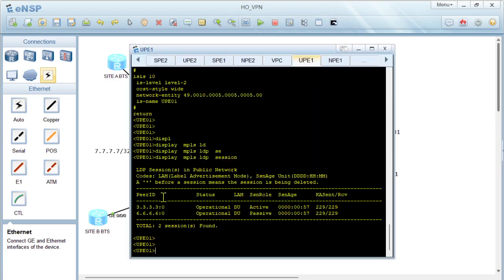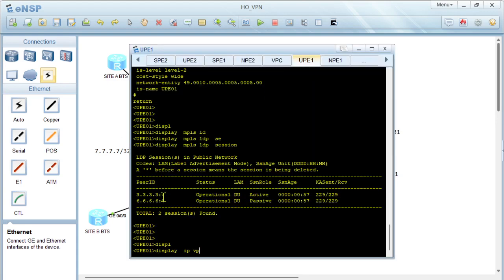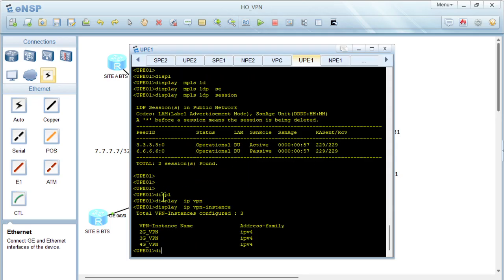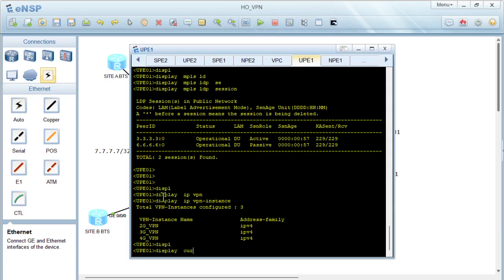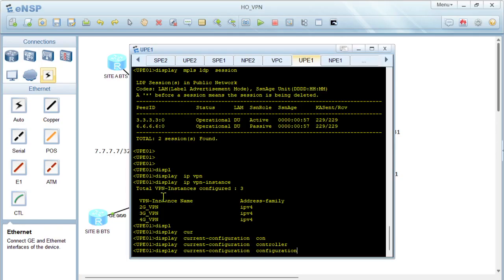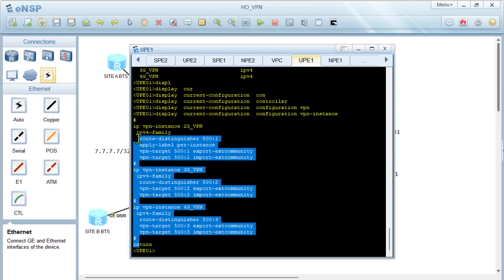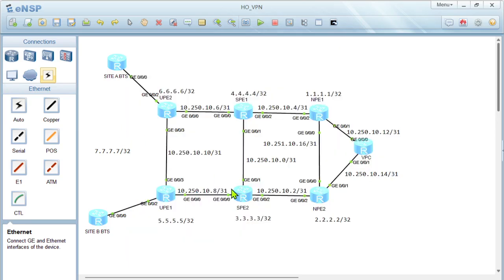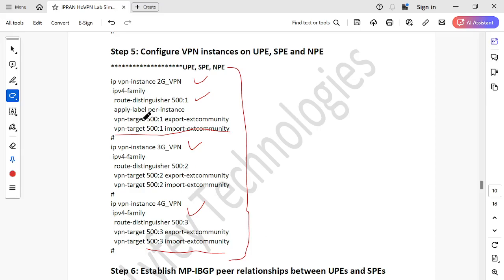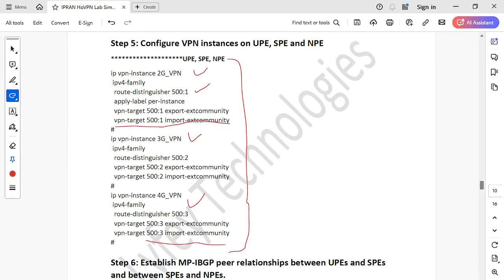On the UPE, we have the same display ip vpn-instance, display current configuration, configuration VPN instance. So we have the VPN instances configured on the UPEs, the SPEs, and the NPEs. So these are the configurations again. The route distinguisher and the route targets are the key things that you need to do proper planning for.